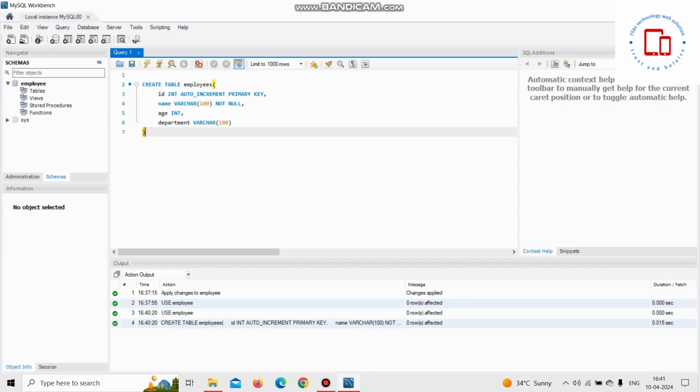The age column is defined as int to store integer values. The department column is also defined as varchar 100 to store department names. Once you execute this SQL statement, the employee table will be created in the MySQL database, ready to store data according to the specified structure. You can then start inserting data into this table using the insert into statement and querying data using the select statement.